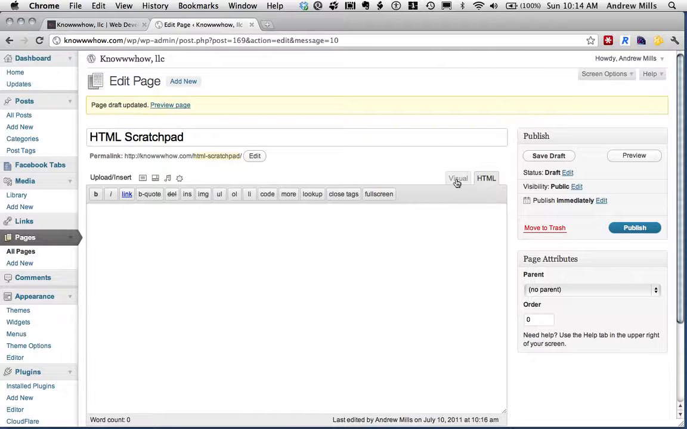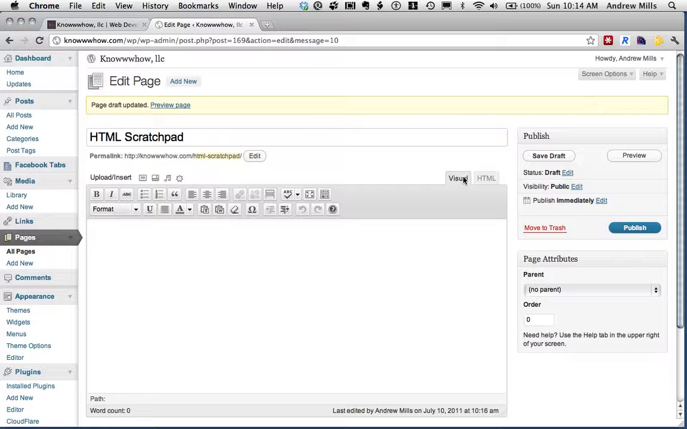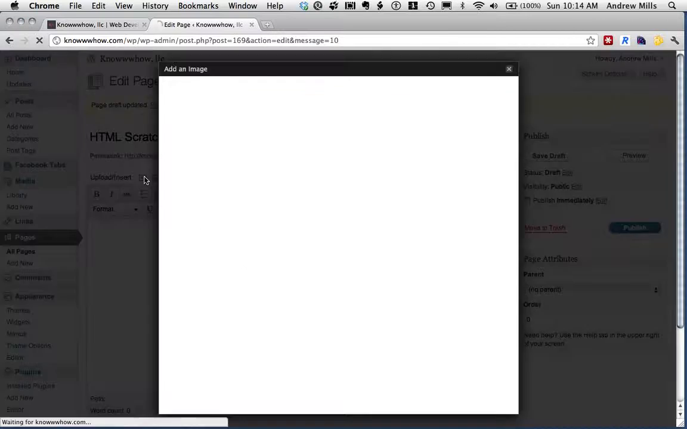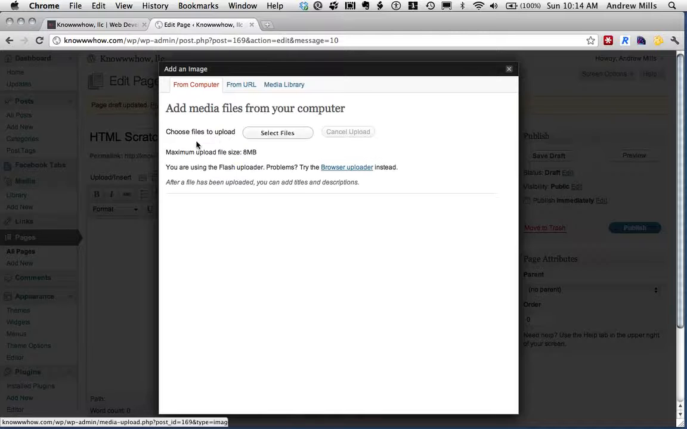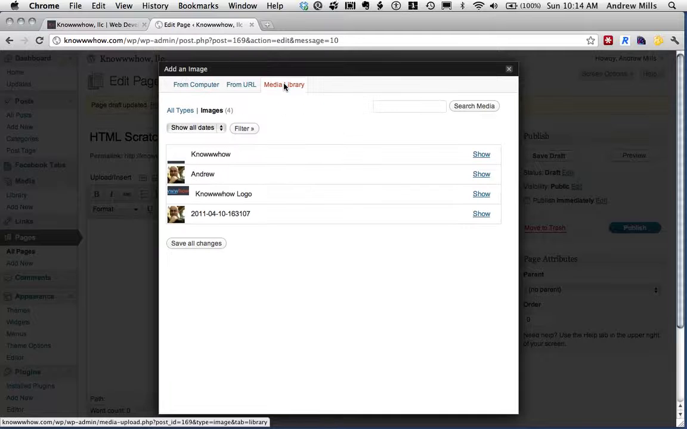Okay, and then using the visual tab here, you see those two tabs on the editor area, visual and HTML. We're going to use the visual tab to basically recreate the same thing. So I've clicked on the add an image button, and you see I have a number of options up top. From computer means if I have it on my local hard drive, I can copy it up from my computer to the website. Or in this case, I'm going to pull it from my media library because it's already up in my media library. And I'll go ahead and pick this one.